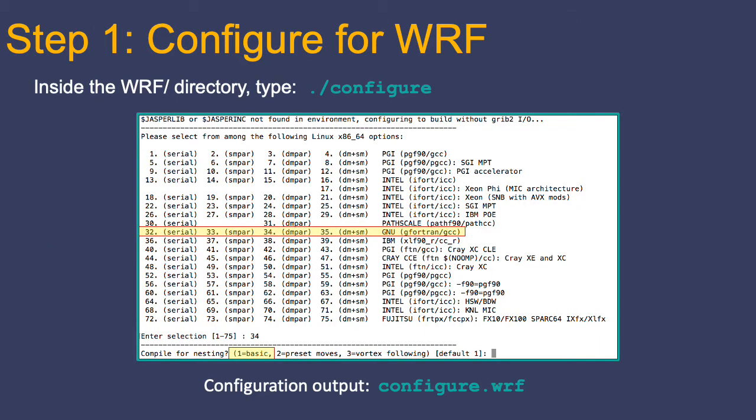The first step is to configure the code. From the WRF directory in the command line, you'll type configure, or your system may require that you enter a ./ before configure. This will bring up a list of several options for available compilers and parallelism. I do want to note that the list may give options for compilers you don't have, so be sure to know what compilers are actually available to you.